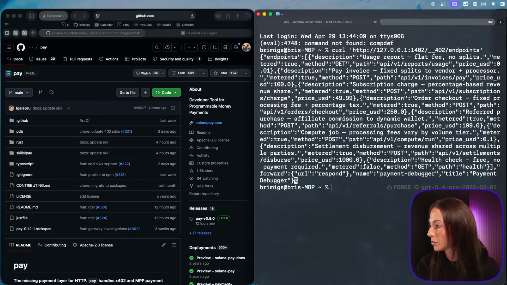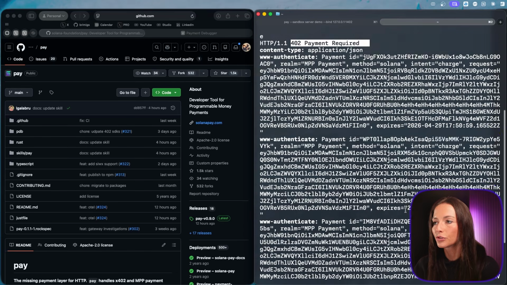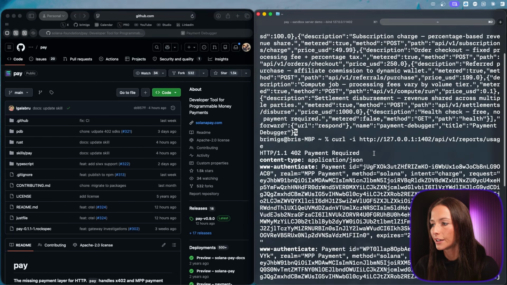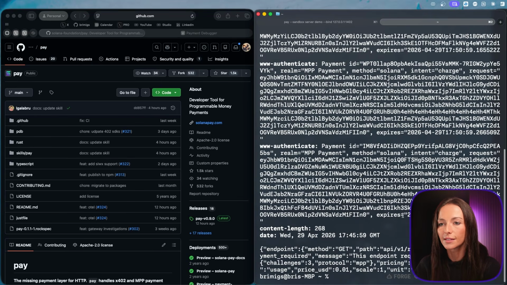And let's first test it out just running a curl command. So this is how you would normally call an API endpoint. So we're going to scroll up and you see this error here that says 402 payment required. So this is what a normal client sees. The API is reachable, but the resource is gated. So the server responds with a 402 payment required error. And that's the part that Pay is actually designed to handle.